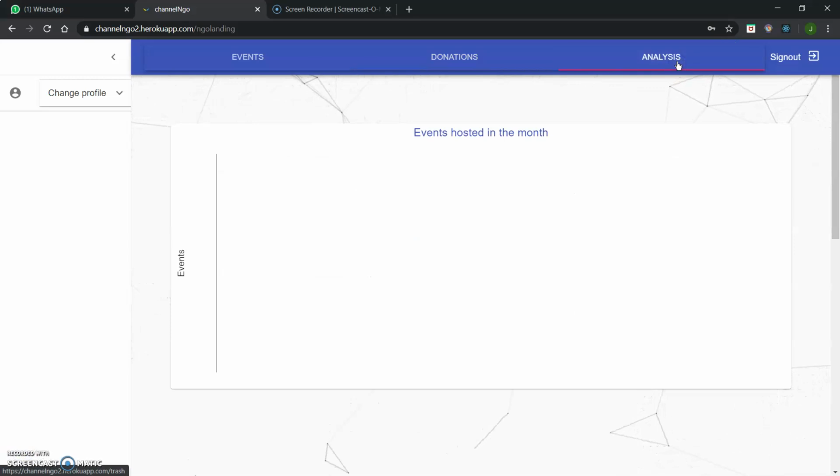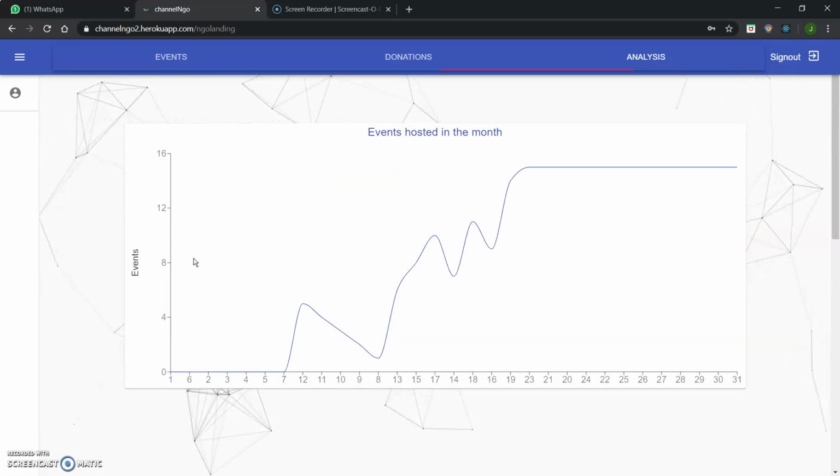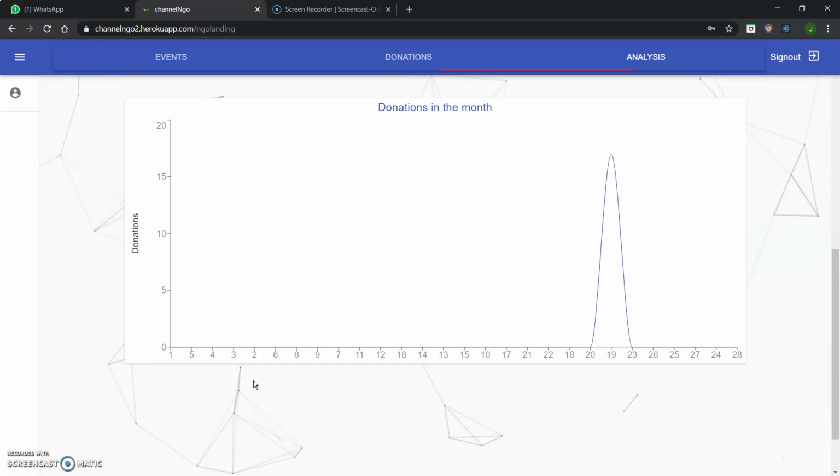And this is the analysis of the events held by the NGO in a month. This graph shows the events hosted in a month and this graph shows the donations collected by the NGO for the events in the month.